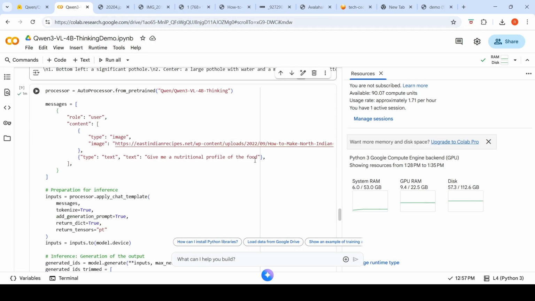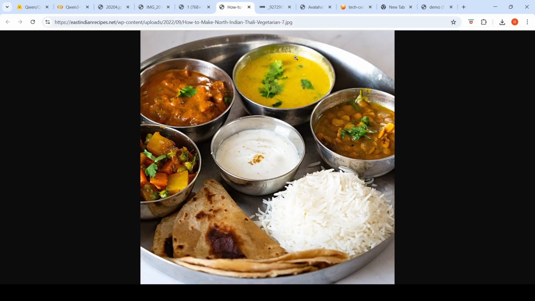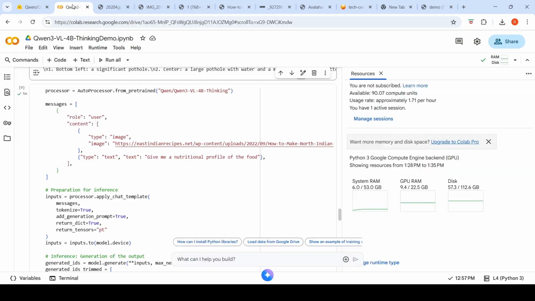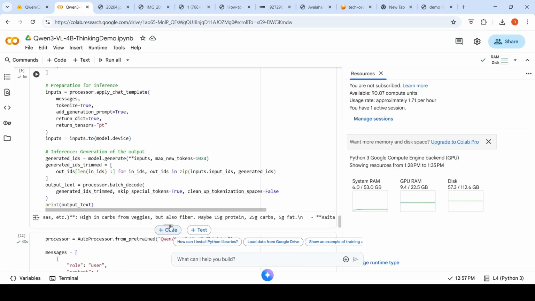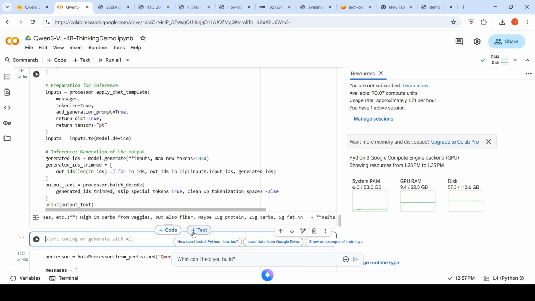Then I gave it an image of Indian food. Where is Indian food? Here. Right, I gave this image and said estimate the nutritional profile of the food. So here it says, it's done a good job here, I would say.